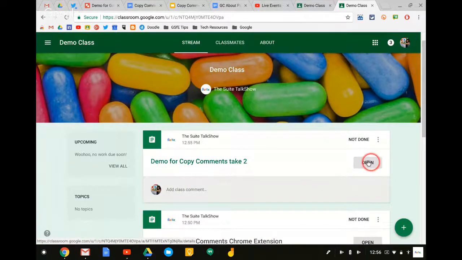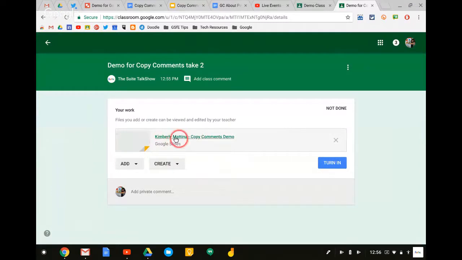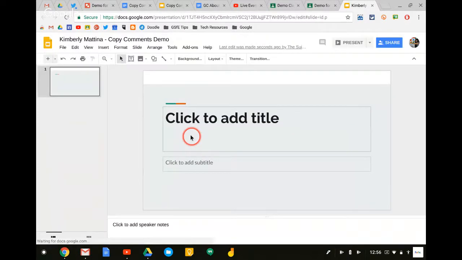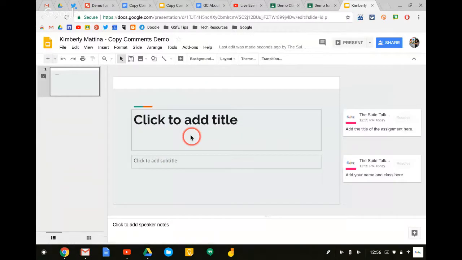I'm going to open up the assignment. And here is my Google Slides. So I'm going to open that up. And the comments should be inserted. And there they are. So this is a great productivity Chrome extension because you can leave comments on a template for students and pass that template to them, and they can just resolve the comment as they go through the document or the slideshow.